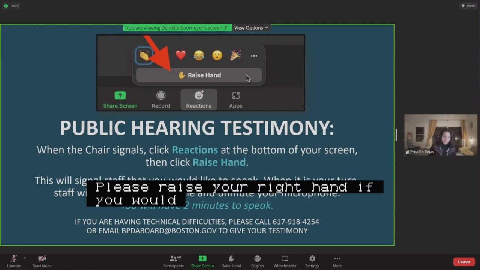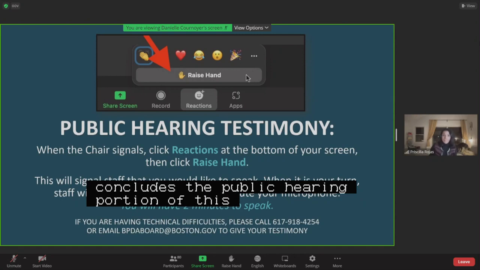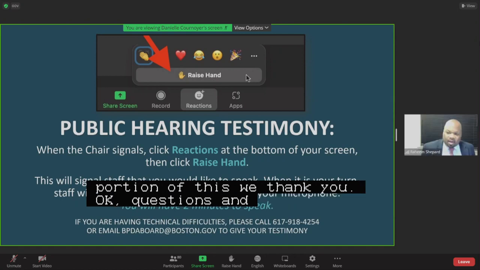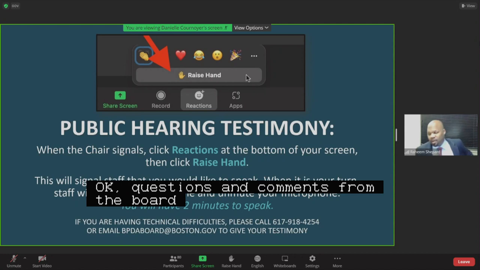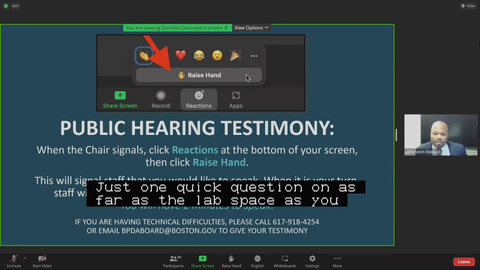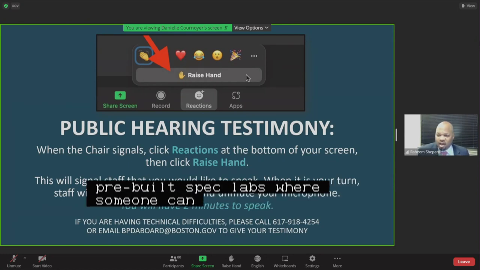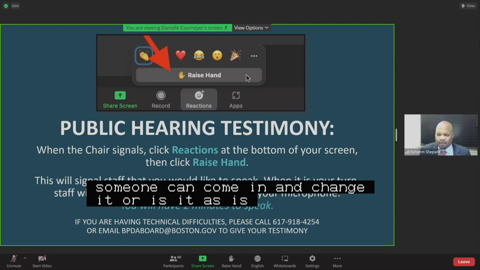Great, thank you. Questions or comments from the board? Through the chair, just one quick question. As far as the lab spaces, you said they're going to be pre-built. Are they going to be spec labs where someone can come in and change it, or is it as is for a smaller company that wants to come in and lease out space?